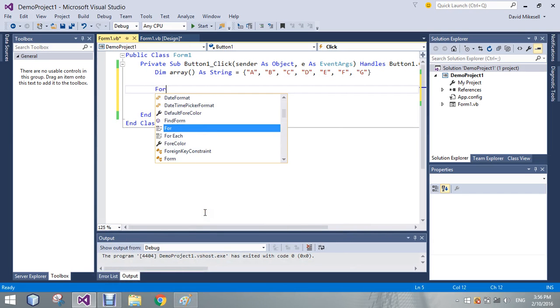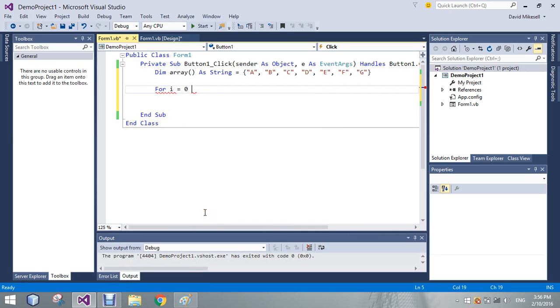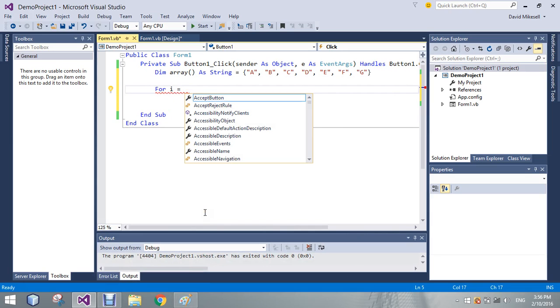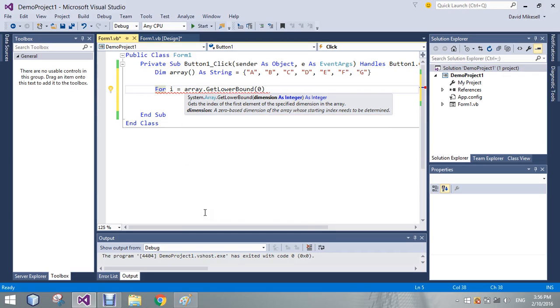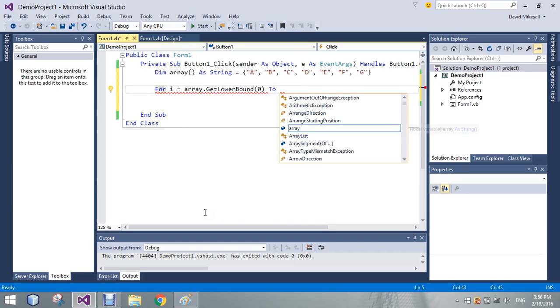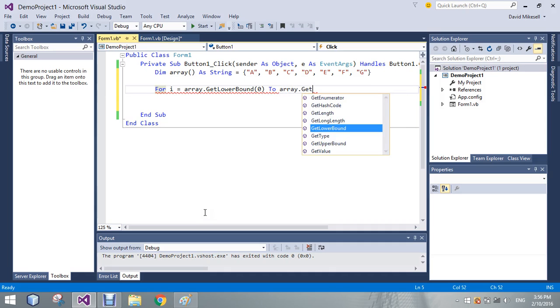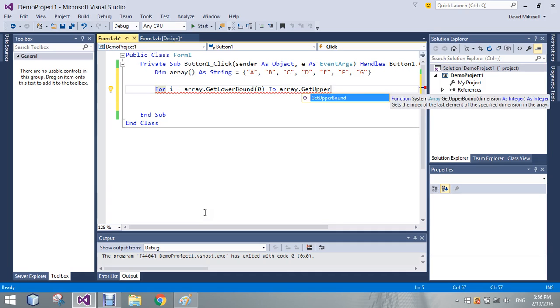So we're going to use for I equals 0. Instead of 0, we're going to use array.getLowerBounds of 0, because we're working just with that dimension, to array.getUpperBounds, and that also has to be 0.